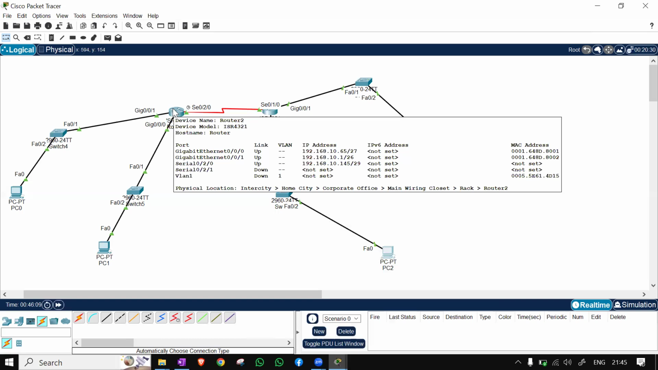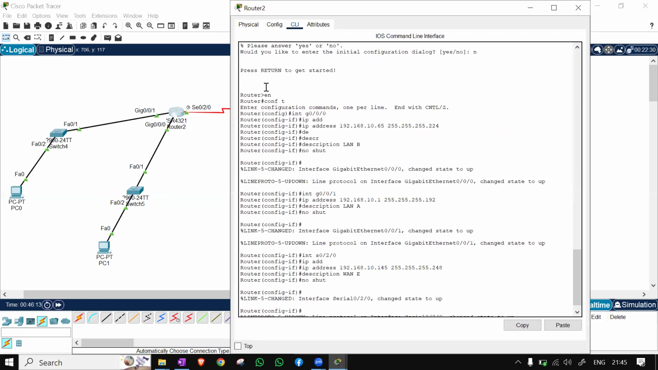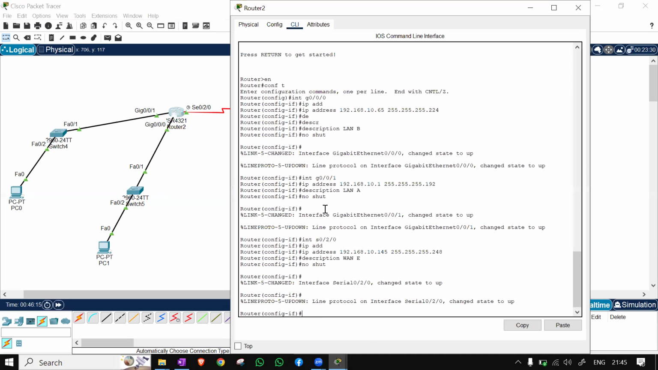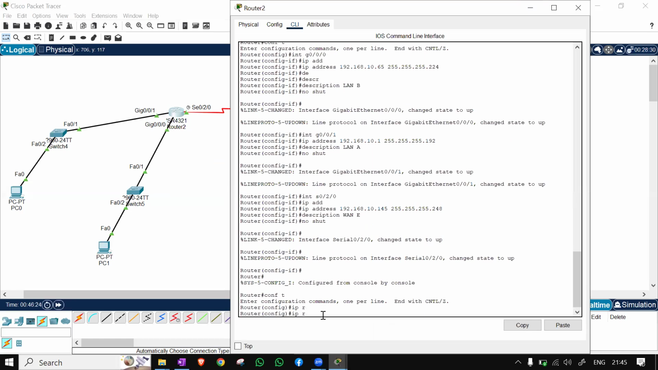Will I be able to configure a route? Let me see. So let me try to configure one route towards network C. Config terminal. It's the command IP route, static route.